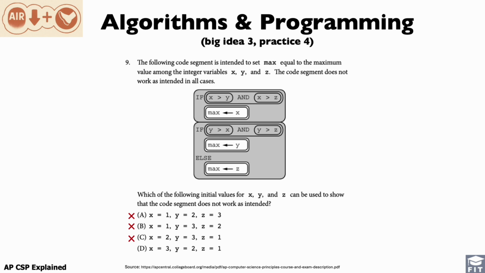Now for D, x is the largest, so the first condition is true, and max is set to x. But here's the catch. The second block is another separate if, not an else if. So even though we already set max to x, the second if still runs. It checks if y greater than x, which is false. So it skips to the else and now sets max to z, which is wrong. This makes D incorrect, even though it might seem fine at first glance. Final answer, D. It's incorrect because of how the second if-else runs independently.